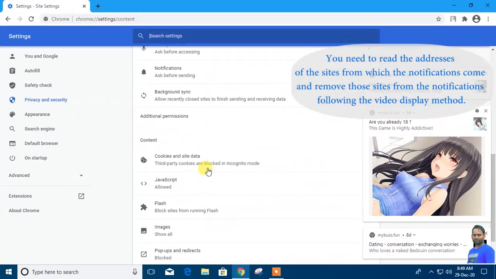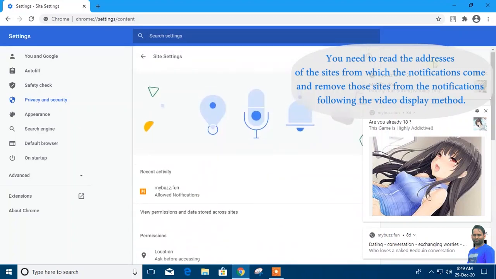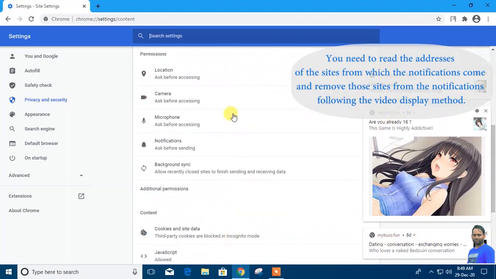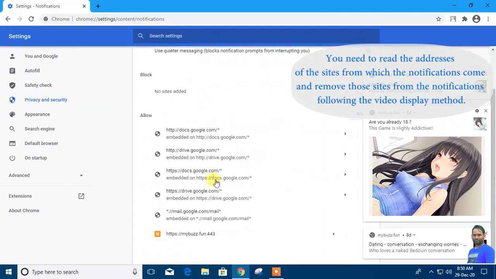You need to read the addresses of the sites from which the notifications come and remove these sites from the notification flow. We read these sites, which sites show these messages and notifications. We find in there is Notifications. We just click on Notifications and we find all addresses there.